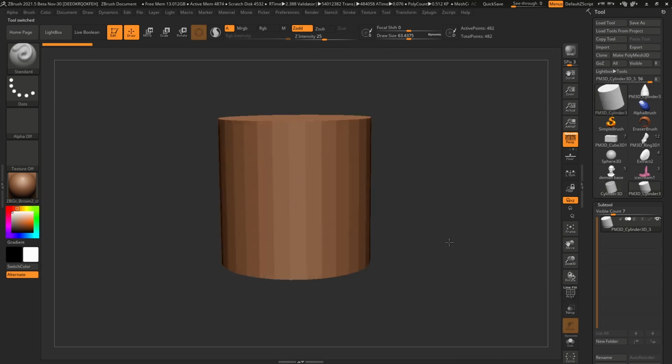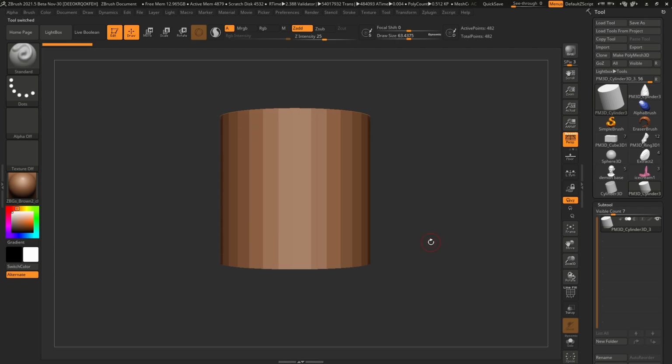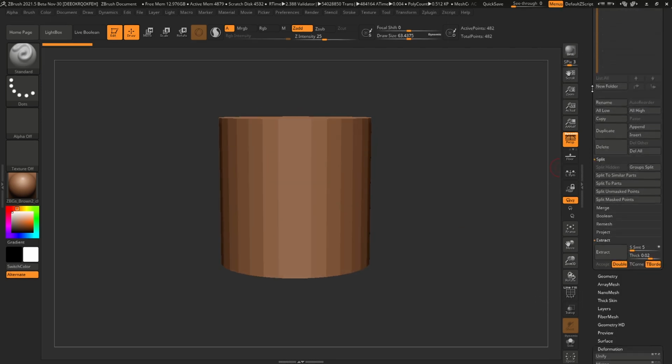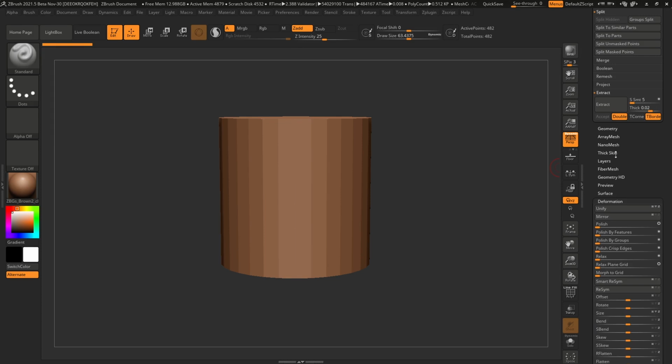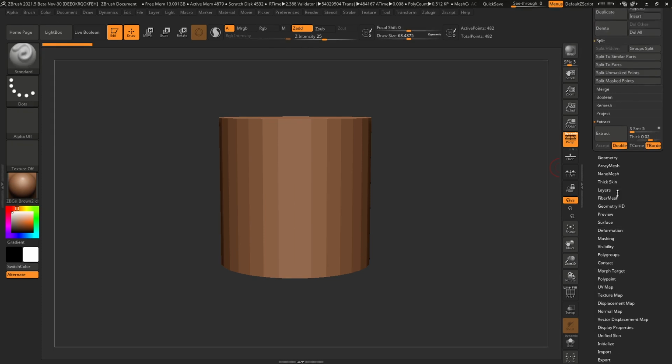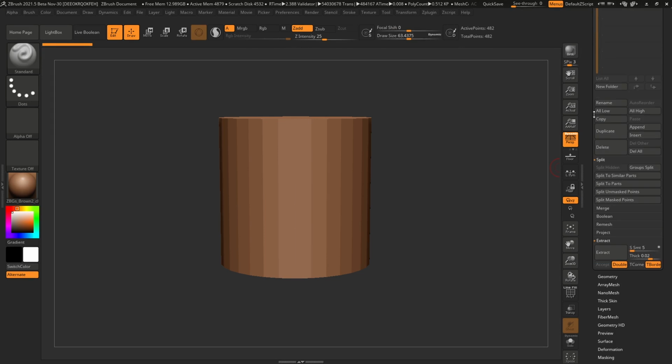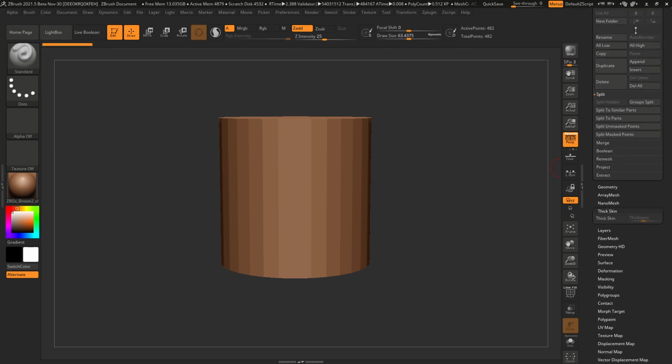There we go. All right, so I'm going to start with one of the features that I think is by far my favorite feature of this update, which is the Thick Skin. So let me collapse a few of these palettes. Right, so the Thick Skin is this one right here, a new sub-palette under the Tool palette.